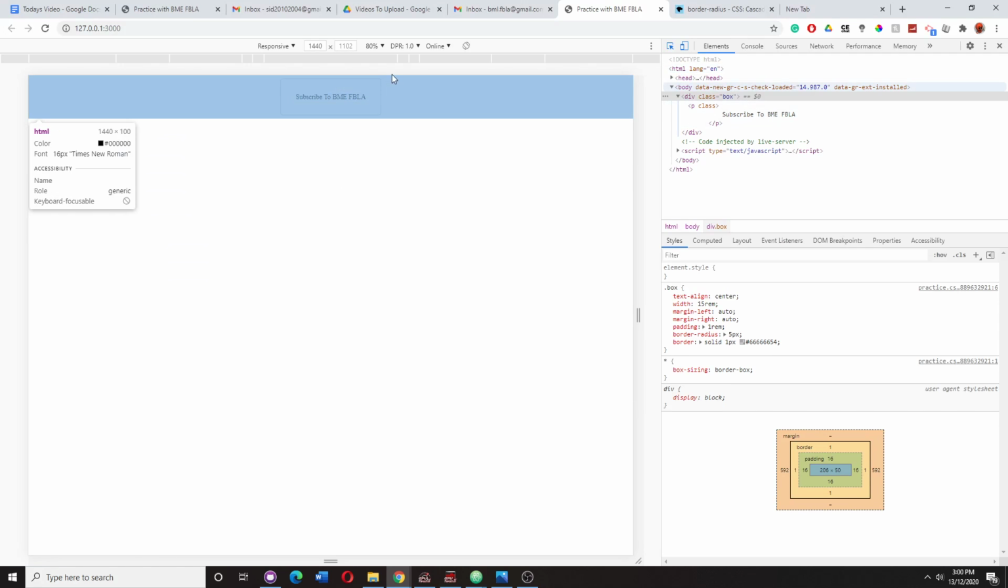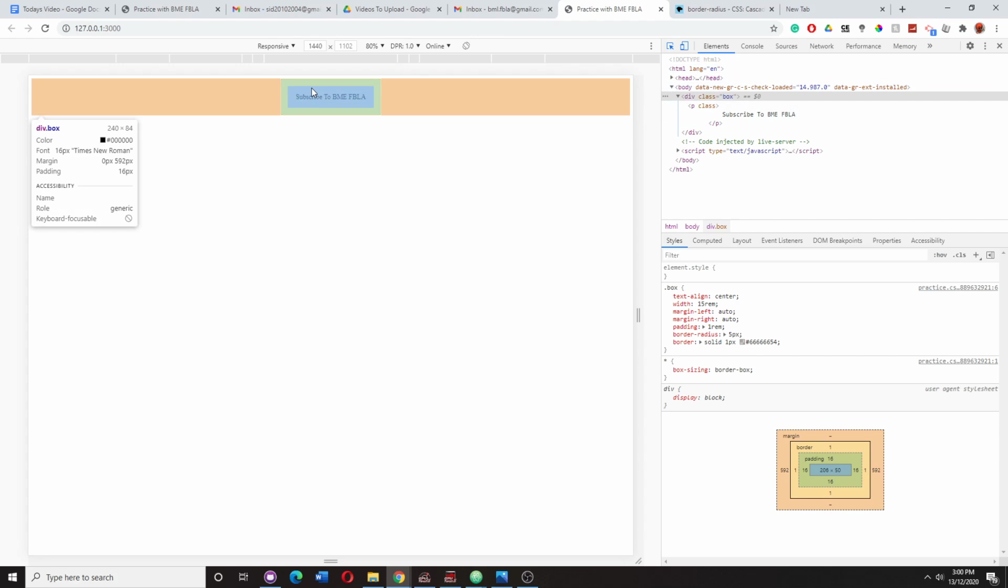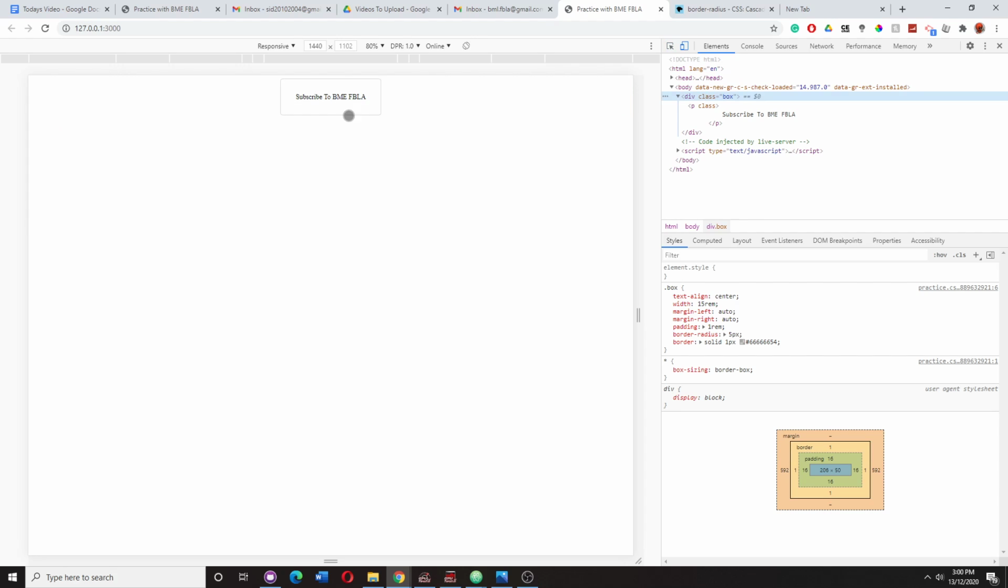There we go. Okay, this is a bit wide, I think, but it's fine. I just want to show you guys how padding works and stuff. And again, you can see the box sizing coming into play over here.